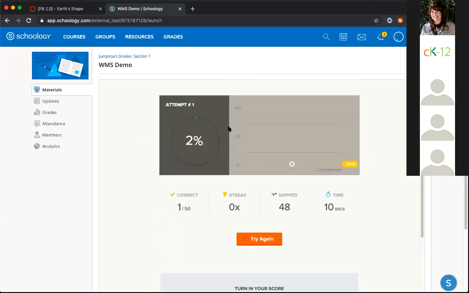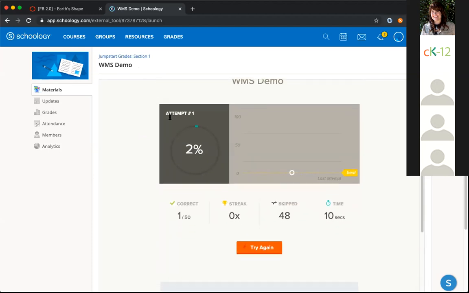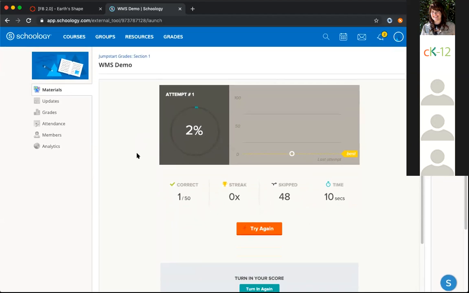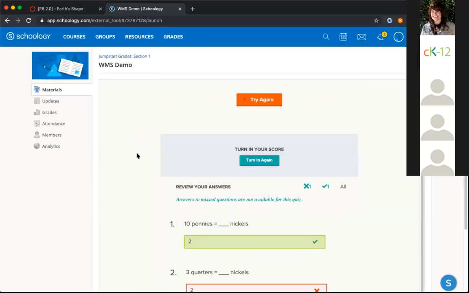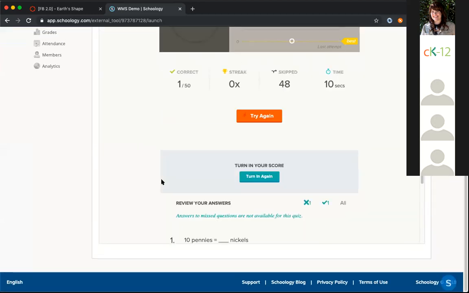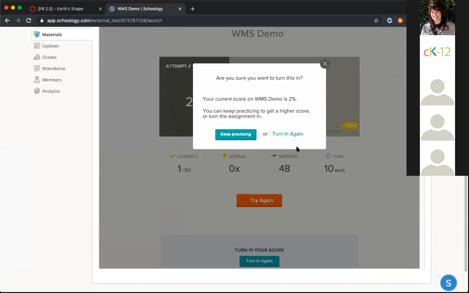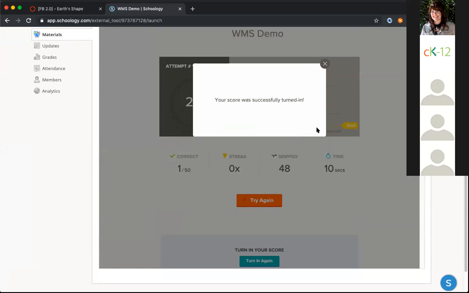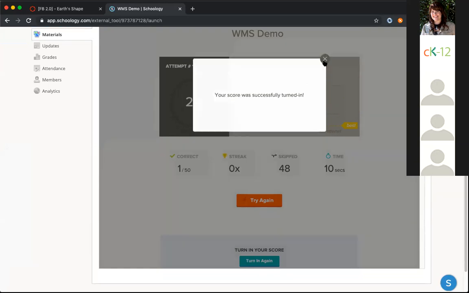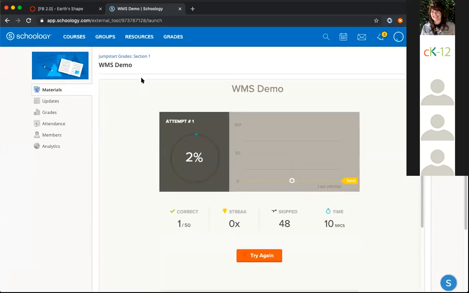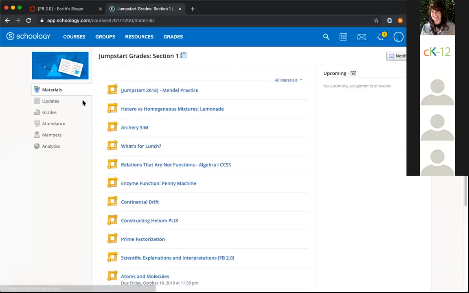I just wanted to show you what that looks like. So here the student has attempted it, here they can see what they got right, what they got wrong, and then there's an option to turn it in. Same kind of warning message. Once they turn that in, it gets submitted to the gradebook, and then they're pretty much good from there.